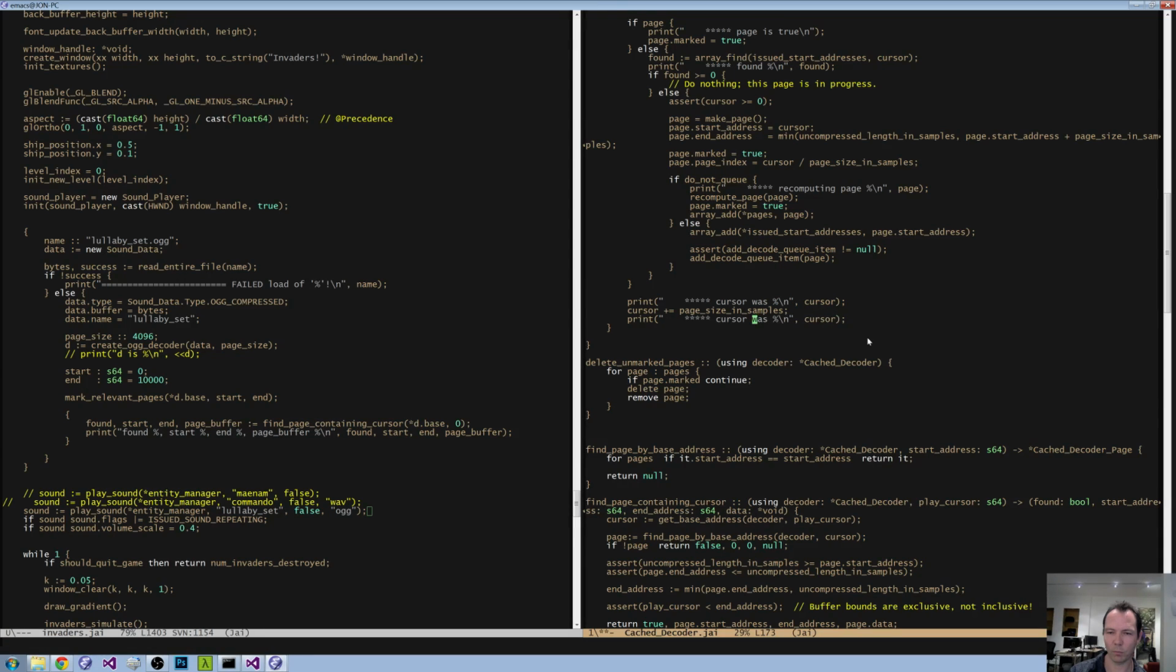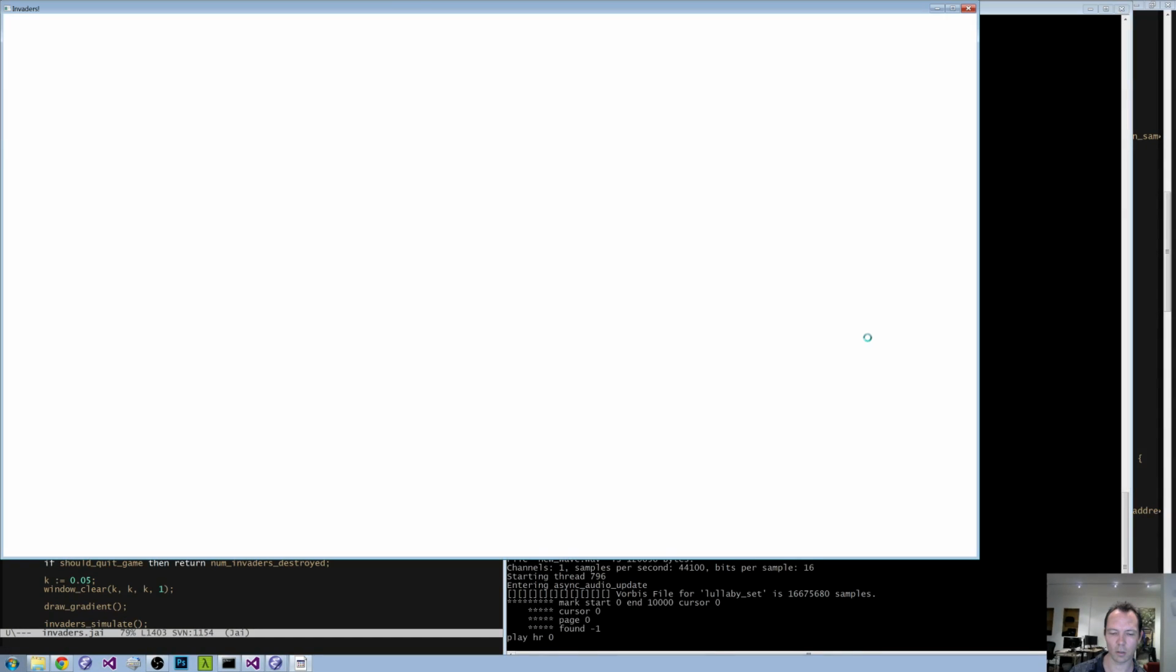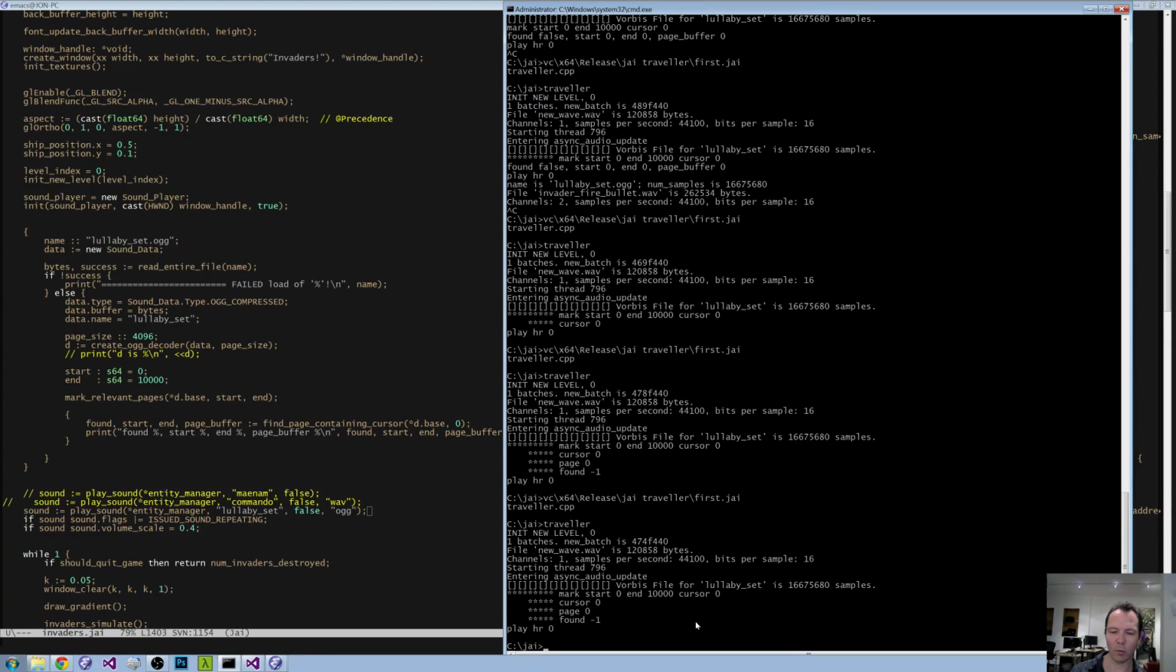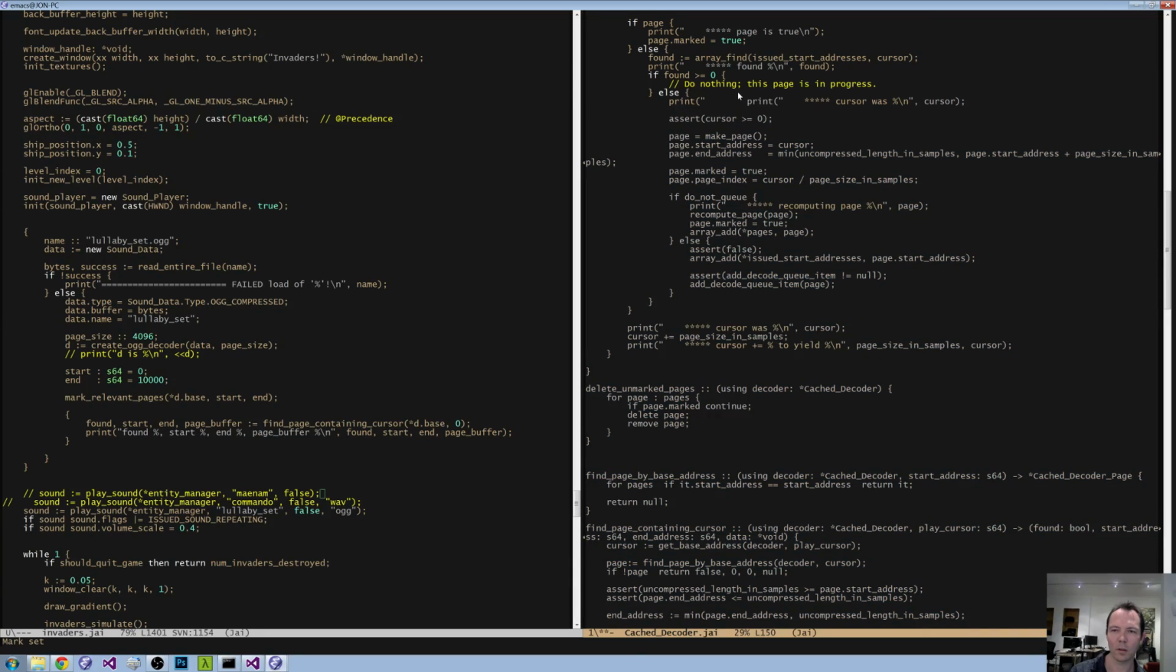Cursor plus equals to yield that page size in samples. Okay. For now, we're asserting there. Okay, we're not getting to any of that. What print, whoops, found is less than 0. See, this is really scary. Like make page is screwing up or something, because no matter what happens, if do not queue is true, we should have printed something, and if it's false, we should have asserted false. Maybe assert's not working, I don't know.